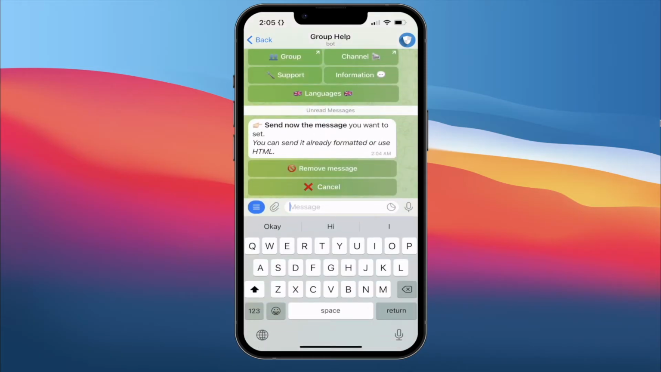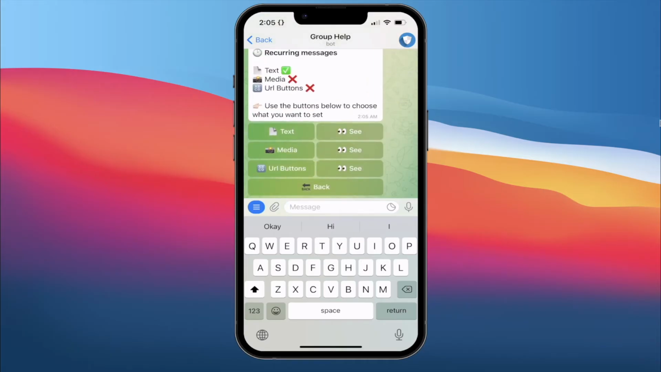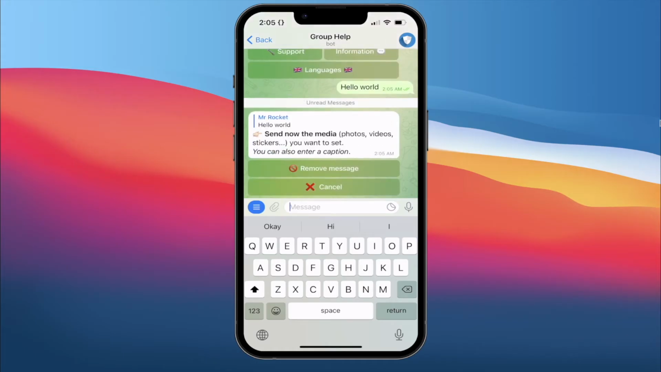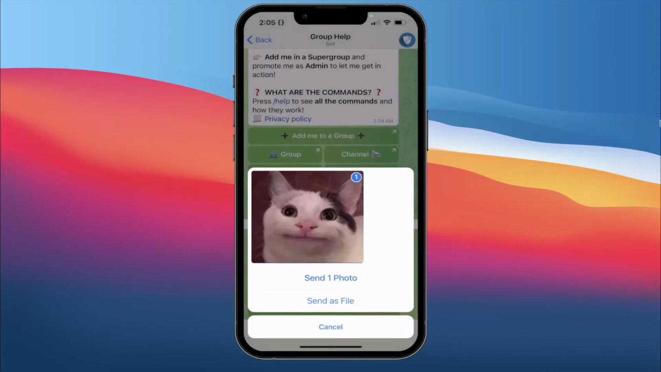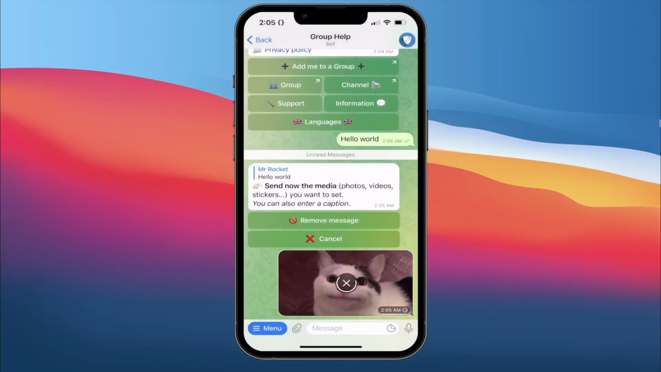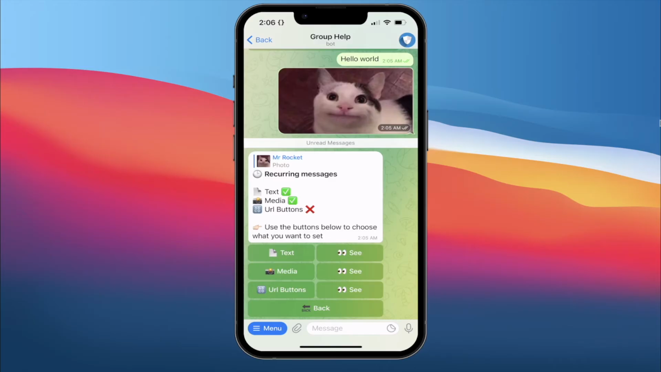So how we are going to do it, we begin with the text, and to keep it simple, I'm going to give it the message called hello world, and we click on send. Now we have set the message, and you can attach your messages with photos or video as well. I click on media, and I'm going to select a picture, which is the picture of this cat.